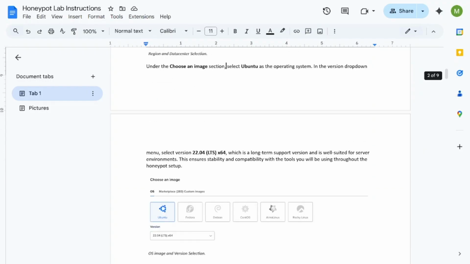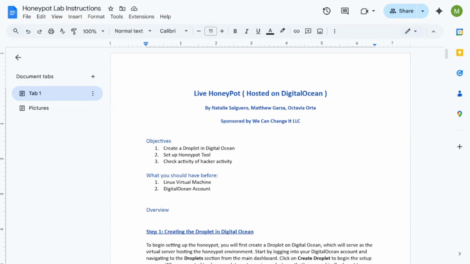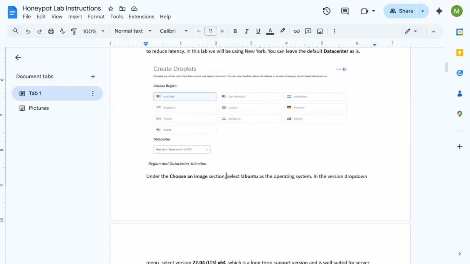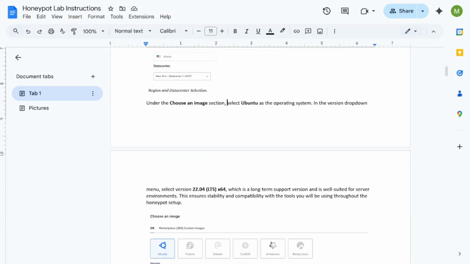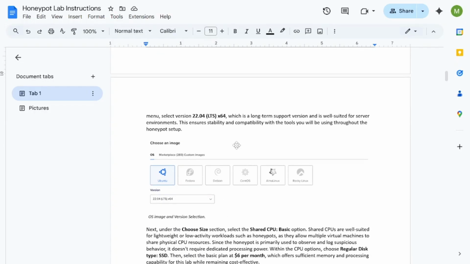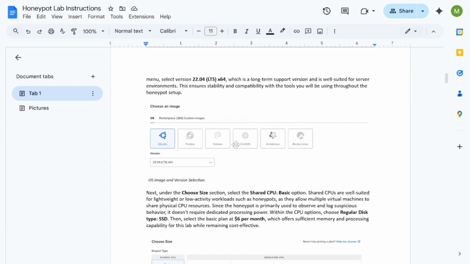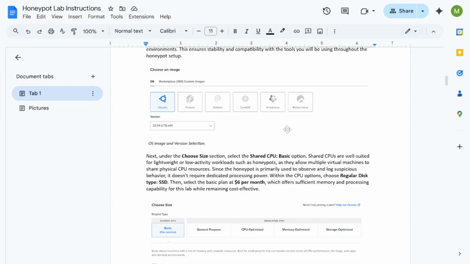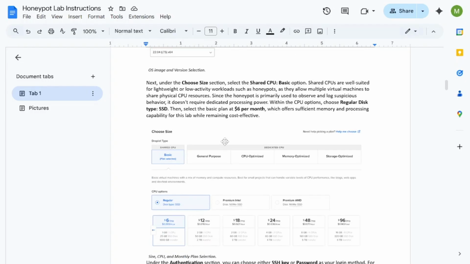We went, my group, shout out also to Natalie and Octavia. They helped me with this lab. I'm just making a video on it, but we all put in our effort in this whole lab, so shout out to them. We selected Ubuntu as our operating system. It's compatible with a lot of tools, and it's good for server environments, so that's what we went with. If you want to try something different, you can, but for this instance, we used Ubuntu.